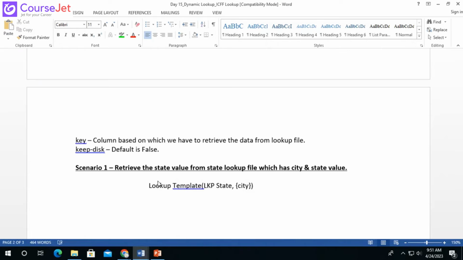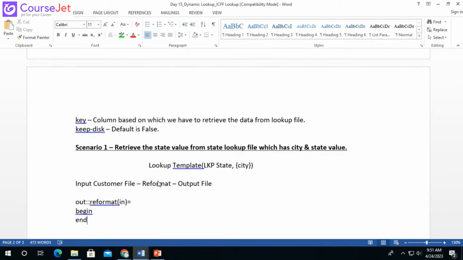Then you have to read from an input file. Say the input file is a customer file. So you have to read from the input customer file. After reading from this customer file, you have to use a reformat component. After this reformat component, you have to write it to an output file. Within the reformat, you have to write the logic. Now tell me the logic that you have to write within the reformat component. What is the logic that you write within the reformat?